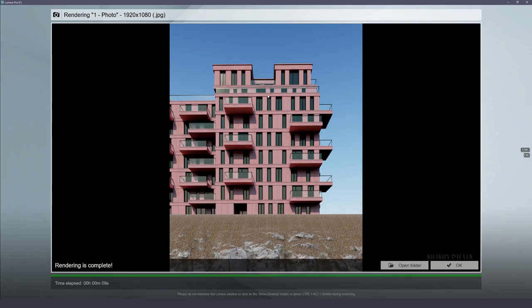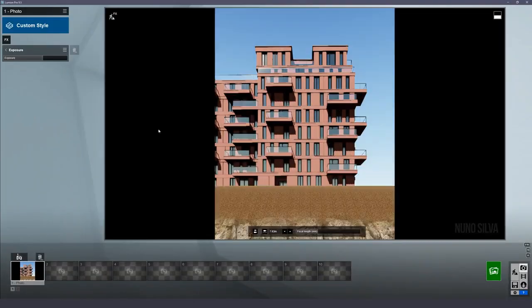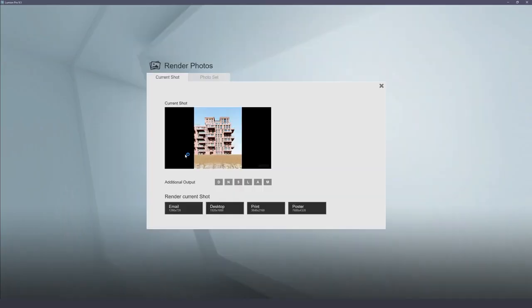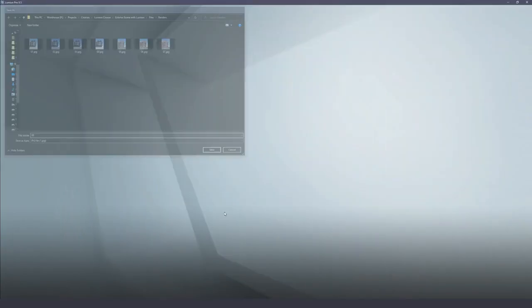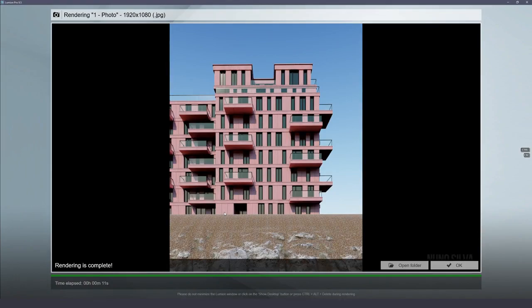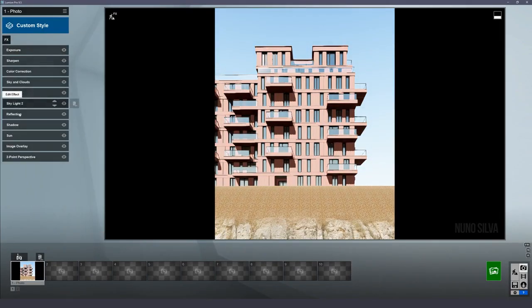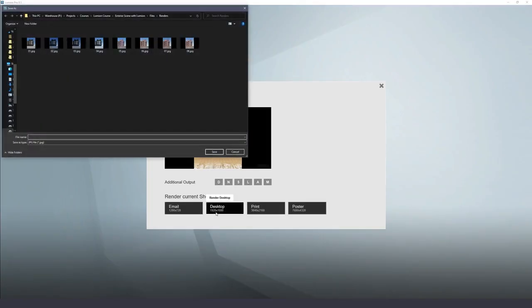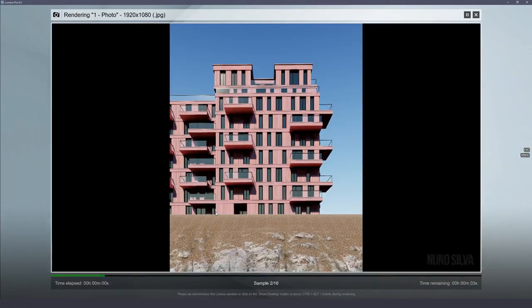But now I think I put the exposure way low. So I'm going to increase the exposure again a little bit to 0.7. Let's just take another render to see how this is looking. All right, I want to decrease the sky brightness. So I'll go to sky and clouds, and I want to put it maybe like so. Okay, let me just see the difference. It's looking better.